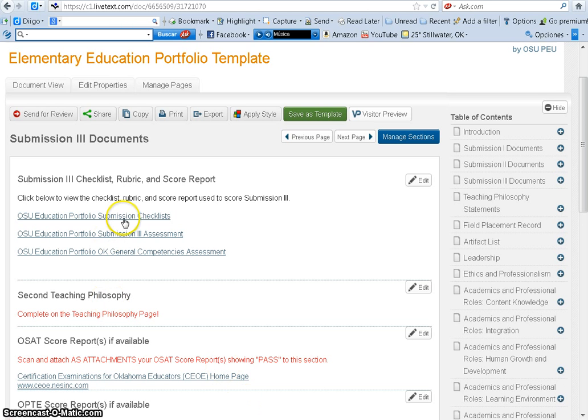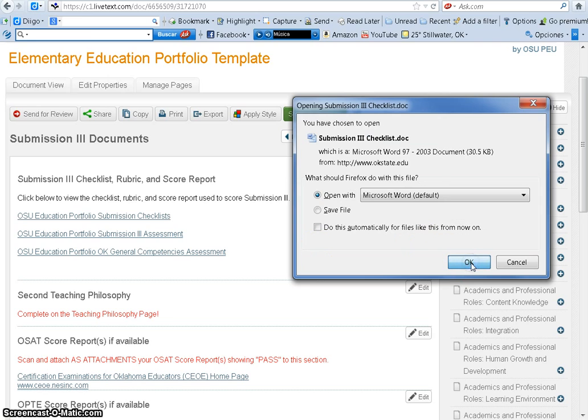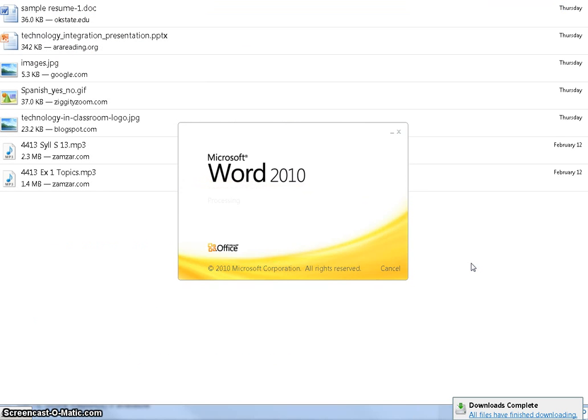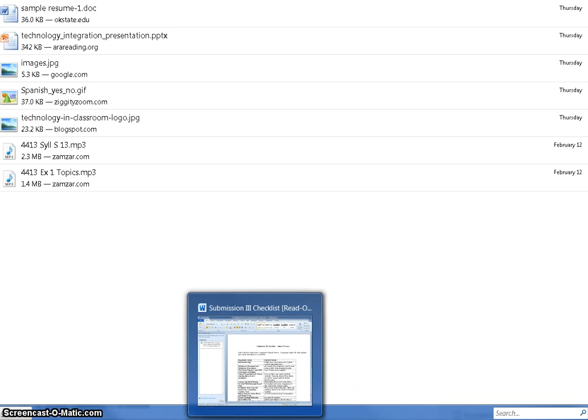And so the first thing I'm going to do is open up this checklist. Now I'm going to toggle back and forth between the checklist and the live text template as we go through this help session.